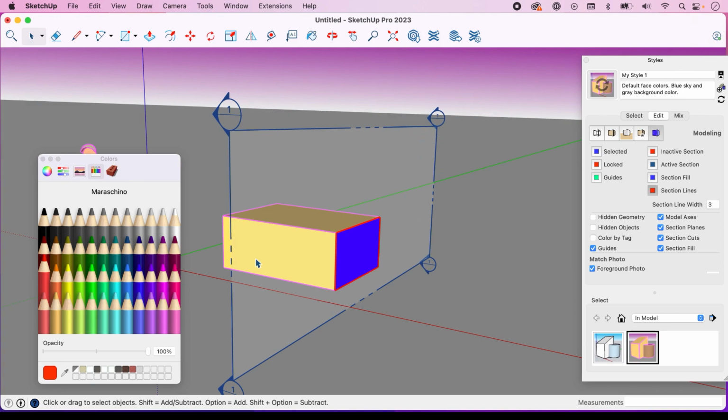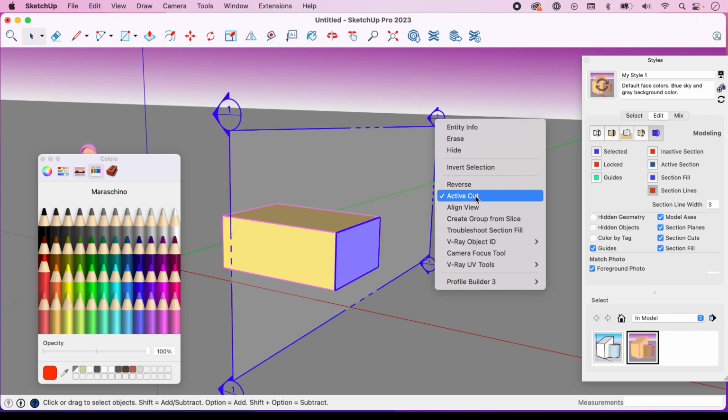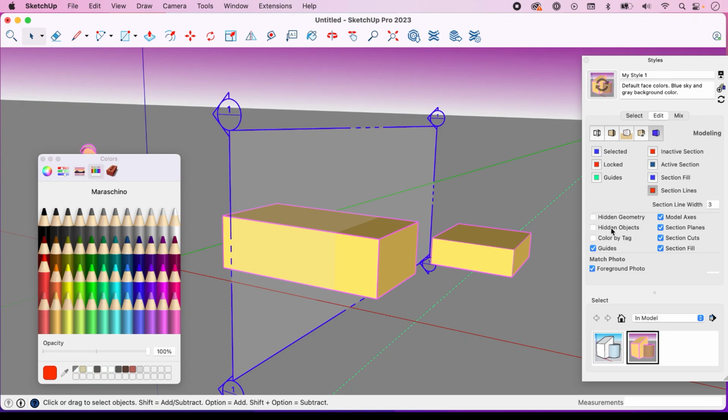And then we've deleted our guides, but you can actually turn the guides off. So if you wanted to, you could have it so that guides wouldn't show here. Probably not super valuable, but you could do so. I'm going to come in and deactivate this cut because I also want to talk about two other things here, the hidden geometries and the hidden objects.